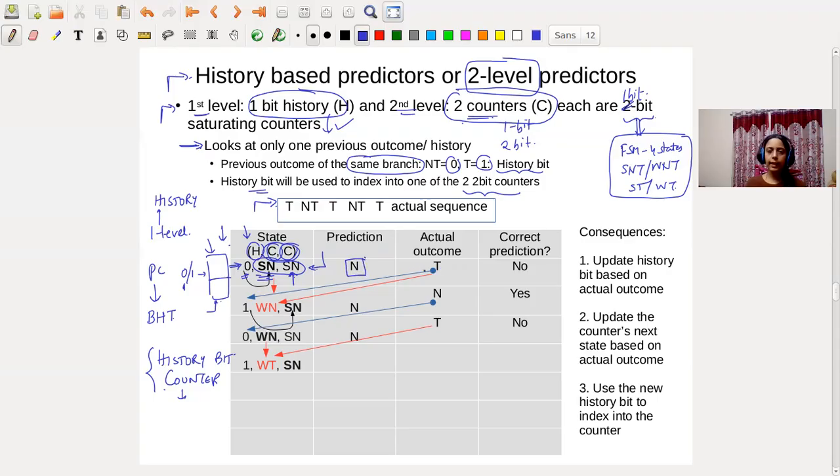And let us say in this case that the actual outcome turned out to be taken. Which means the prediction is not correct. So we follow the same steps as we did before. First thing is, if the prediction is not correct, we will change that counter's state. It was strongly not taken, so I'm going to change that state to weakly not taken because this is a 2-bit counter. If this was a 1-bit counter, I would have changed it from not taken to taken.